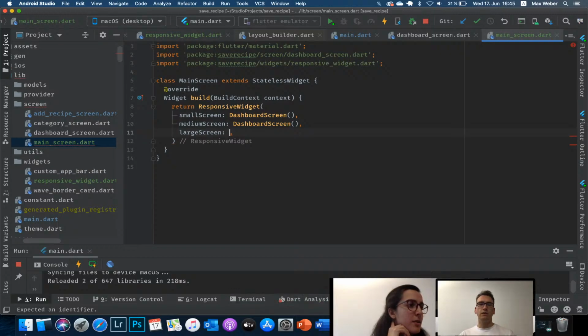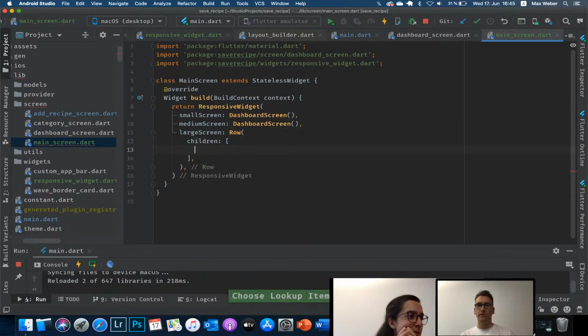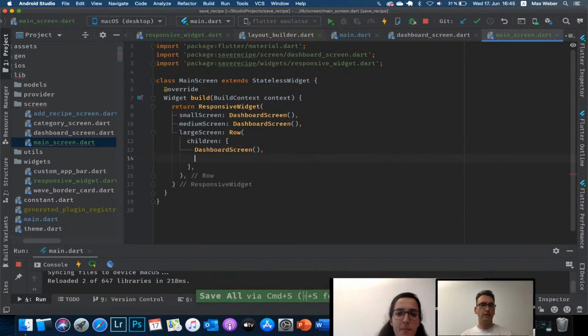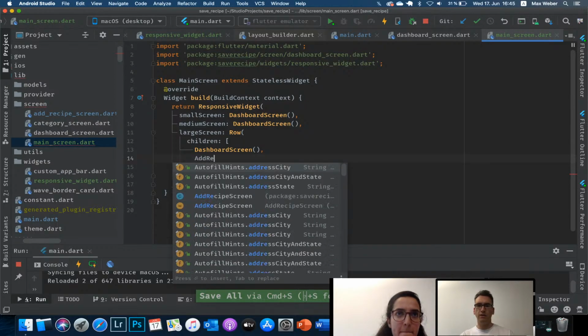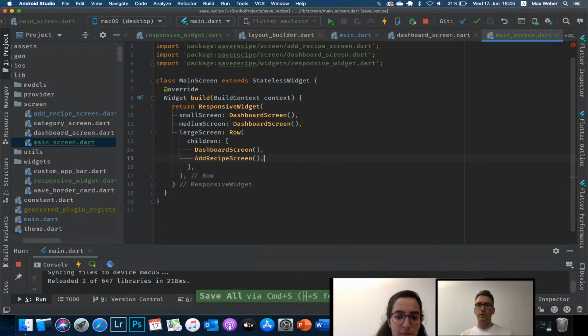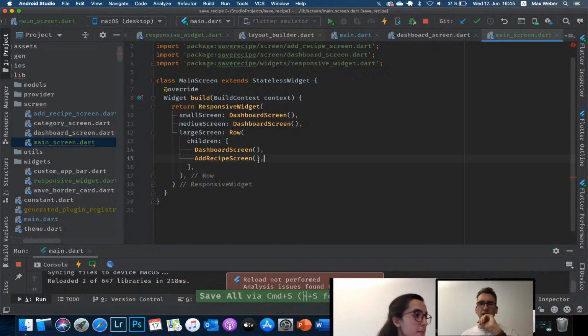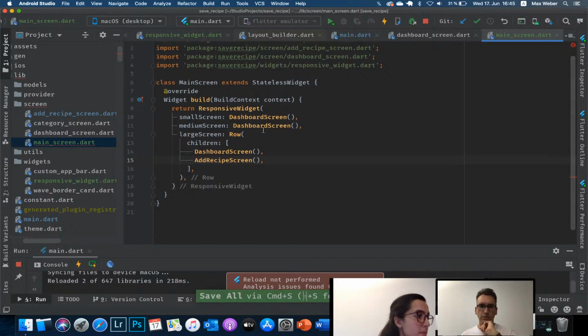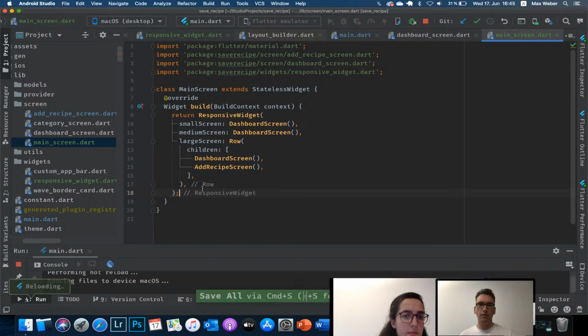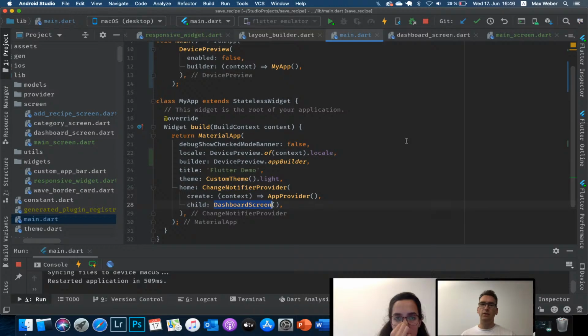Yes. So what we can do is just have a row for that, with children. One of the children is the dashboard screen, for example, and the second screen is the add recipe screen, right? So if we do something like that, and I hope I didn't make any mistakes, which I did, a semicolon is missing, and we restart our application. And of course, in the main, instead of the dashboard screen as our first screen, we have to use the main screen.